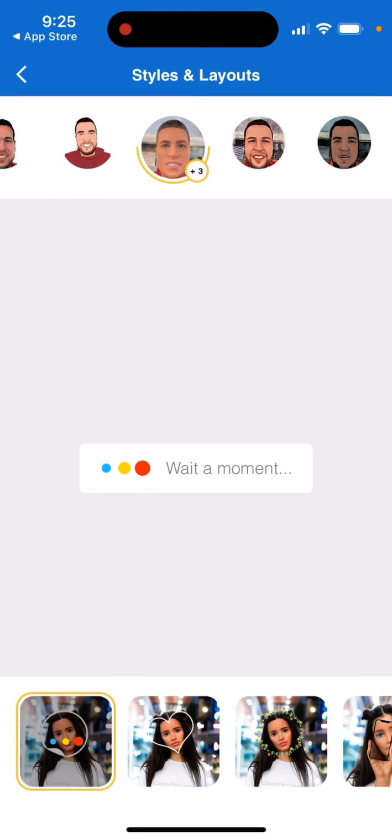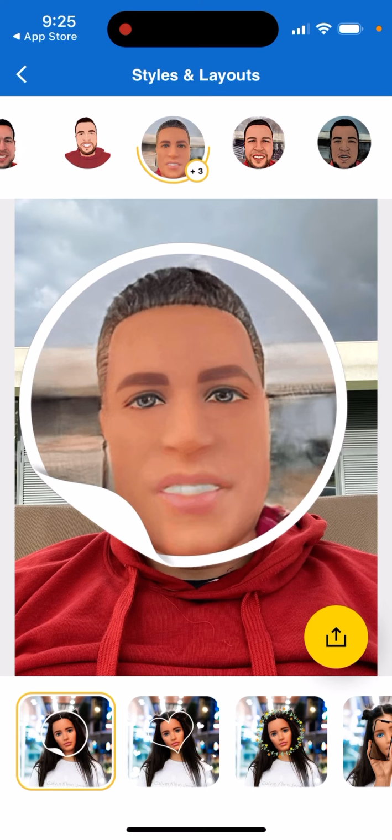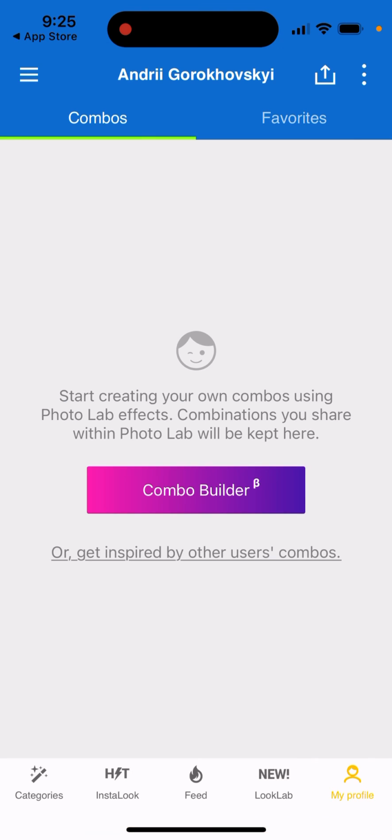So yeah, that's just what it is. So give it a try. This is like a Barbie style. Anyhow, that's what it is. Try out the app and give your thoughts in the comments.